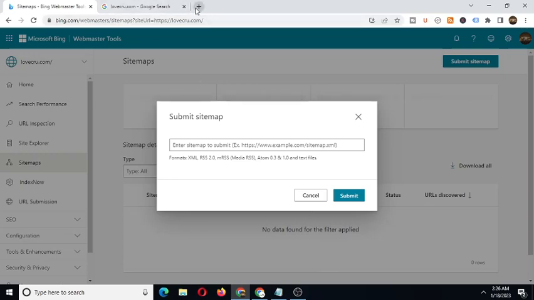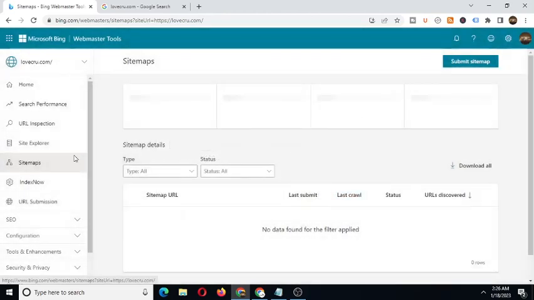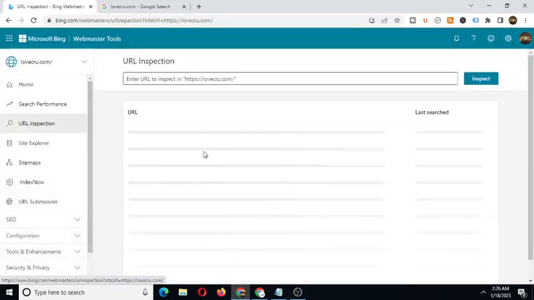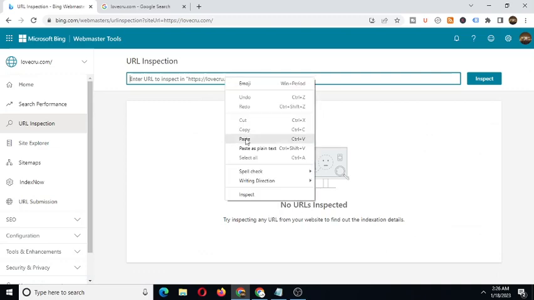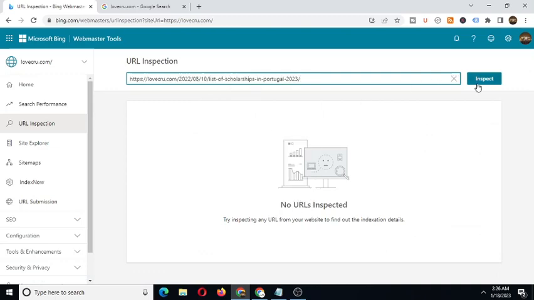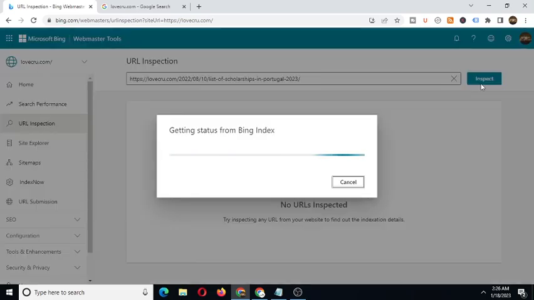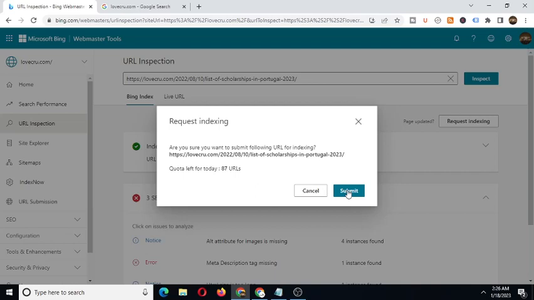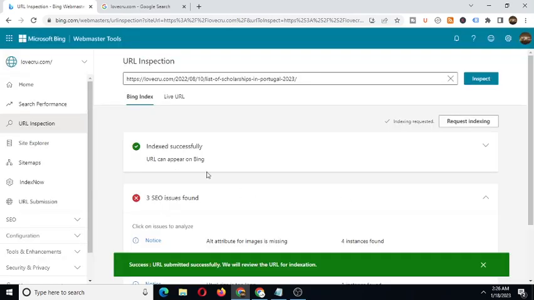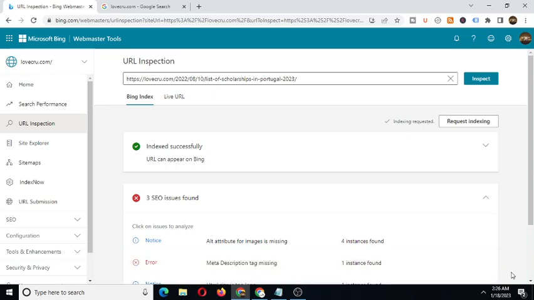Now we're just going to go to sitemap rather, not URL inspection, but we can actually inspect the URL to see if it's already available on Bing. Let's inspect the URL. Indexed successfully, the URL can appear on Bing. So you can actually request indexing here. Yes, we're going to request. It has been requested.